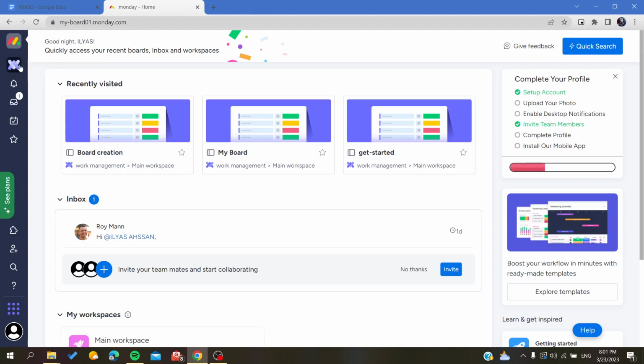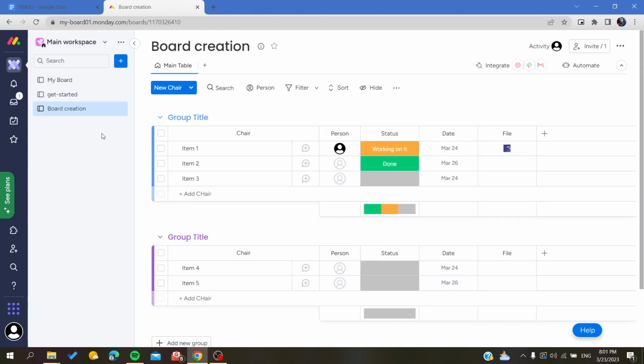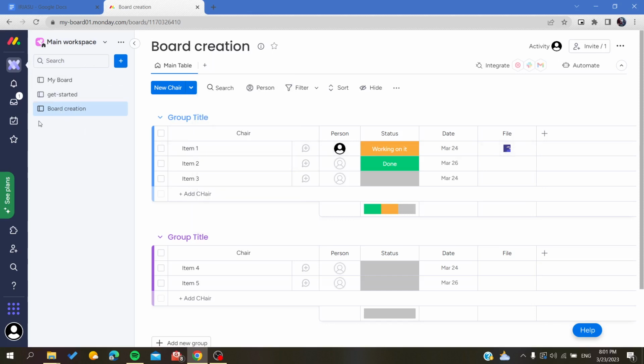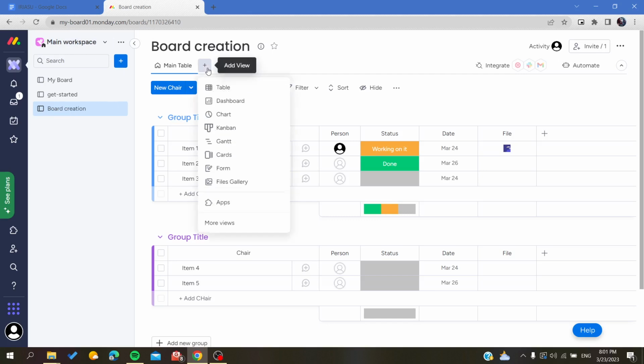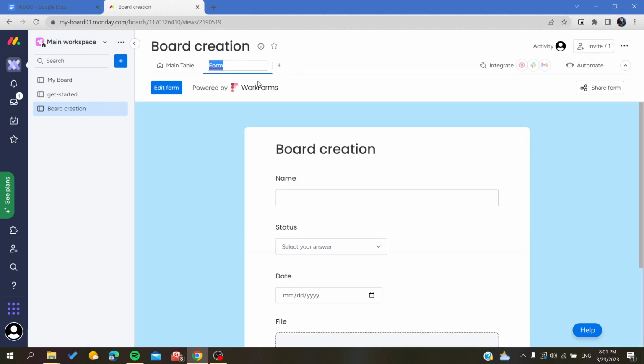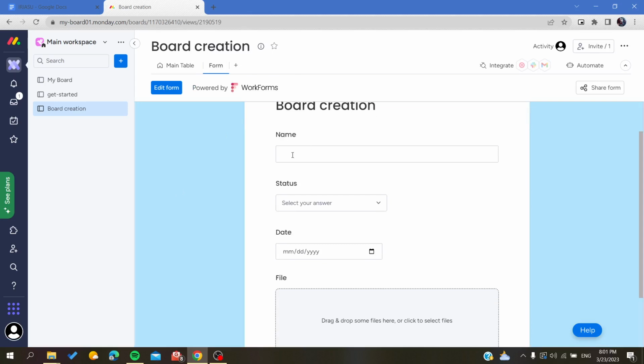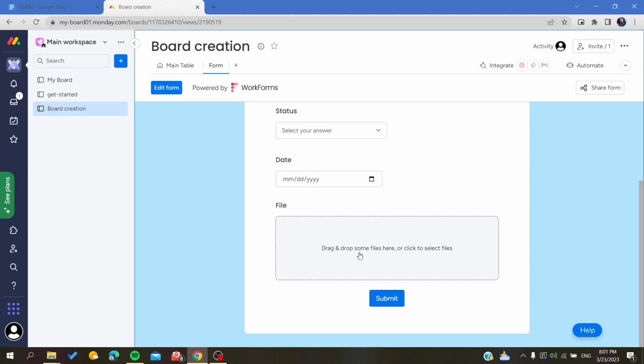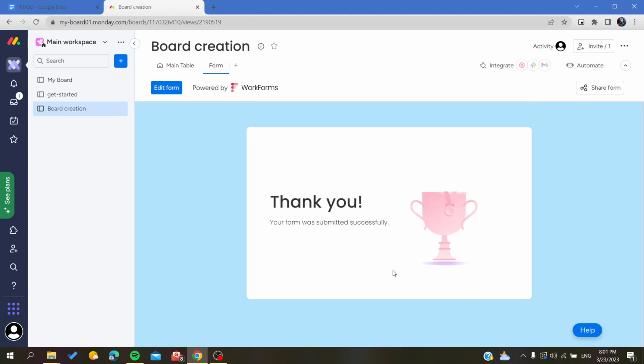And basically, the first step will be to go to your work management and search for your working space where you want to add a form. And basically, you can have a form based on your board, or you can have a form based on your working space. So basically, here we have this board, and you can add a form view. And by clicking on form, you will have this form that you can have a name, status, date, etc. And you can add some files or images here, and then you will click on submit, for example, and you will have a form that has been created.